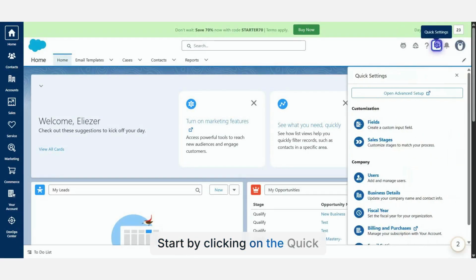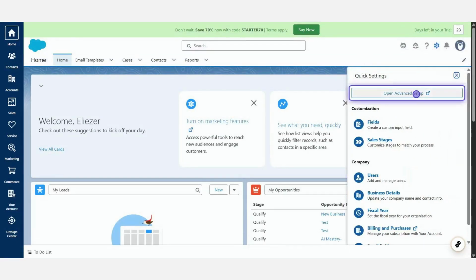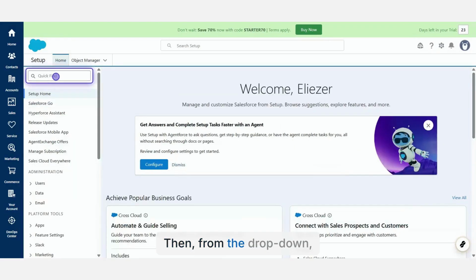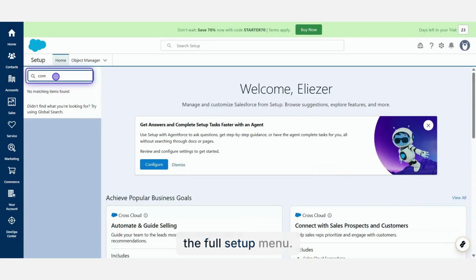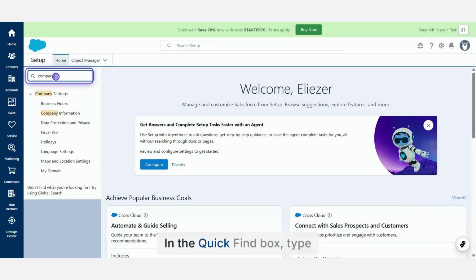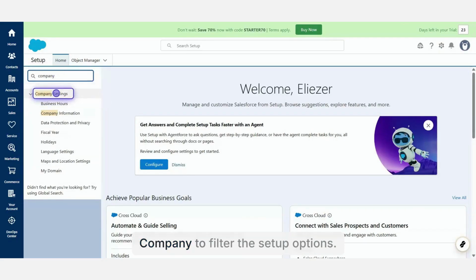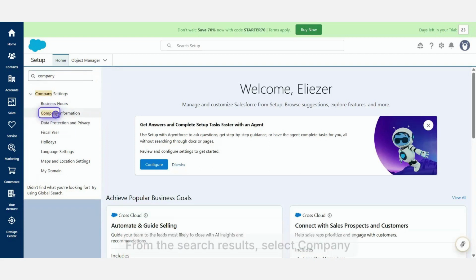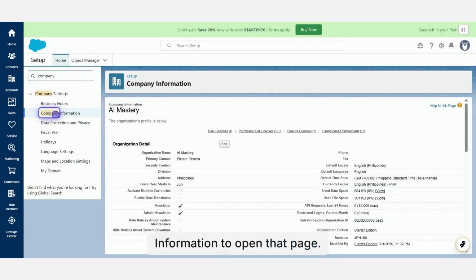Start by clicking on the Quick Settings gear icon in the top right corner. Then, from the drop-down, select Open Advanced Setup to access the full setup menu. In the Quick Find box, type Company to filter the setup options. From the search results, select Company Information to open that page.